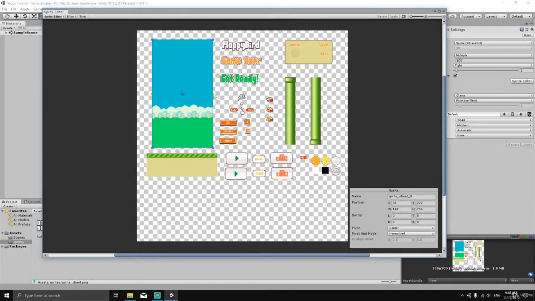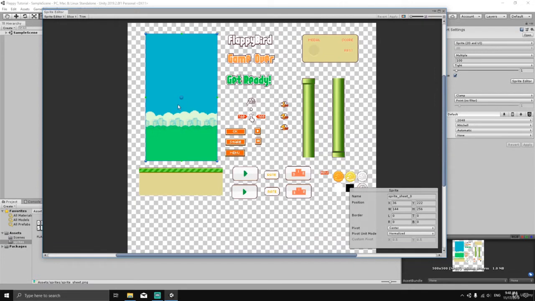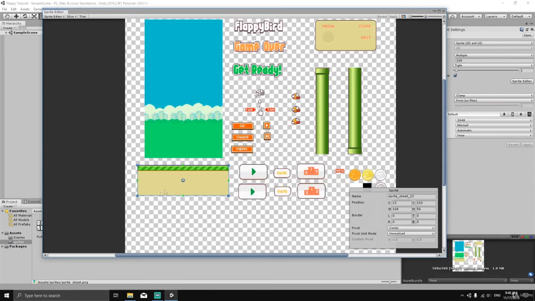Okay, so now we have successfully sliced our sprites. You can see that, for example, if we select this background, there's a box, a container around this background. That means that this is now an individual sprite. If we select the ground, we can see that the ground is an individual sprite.